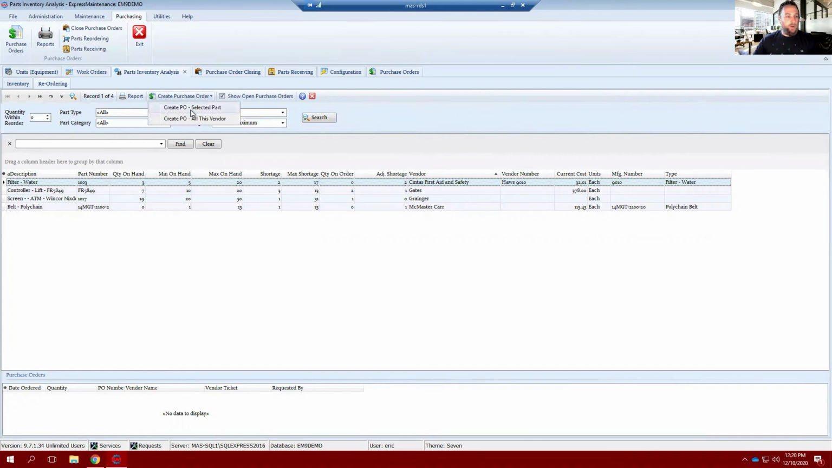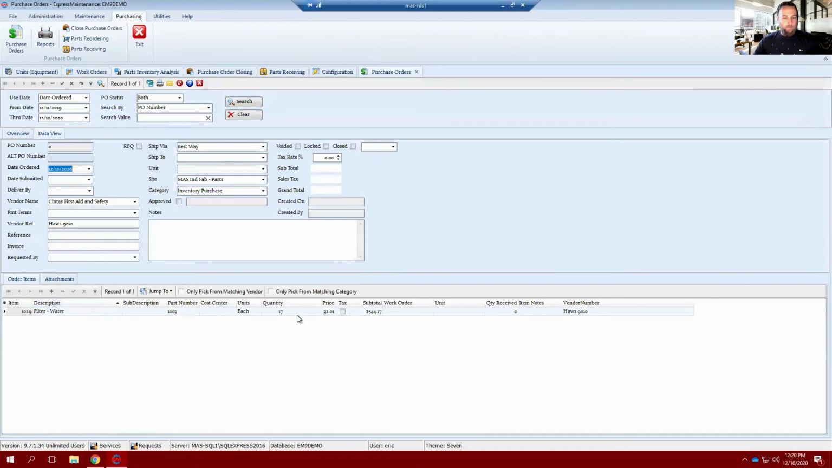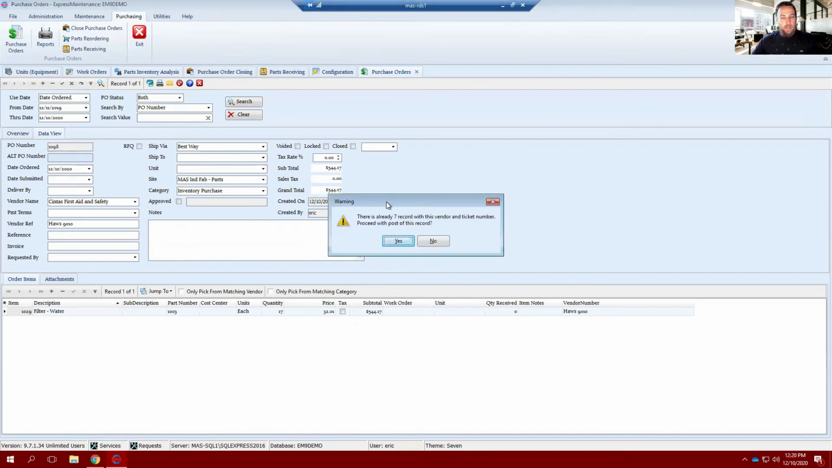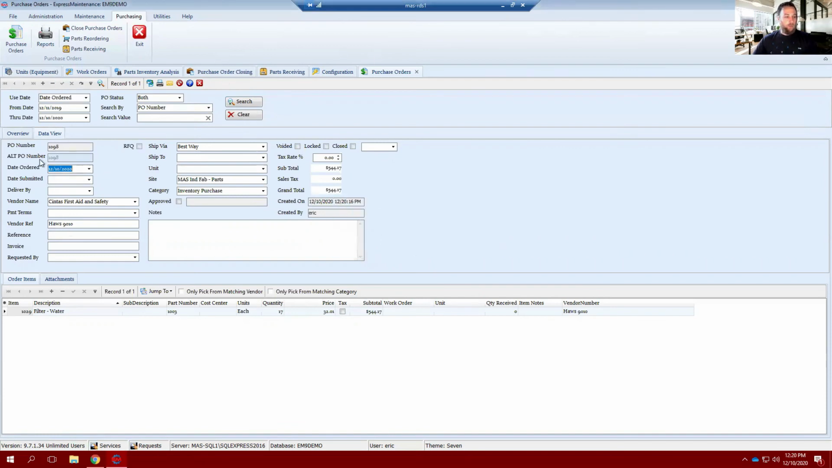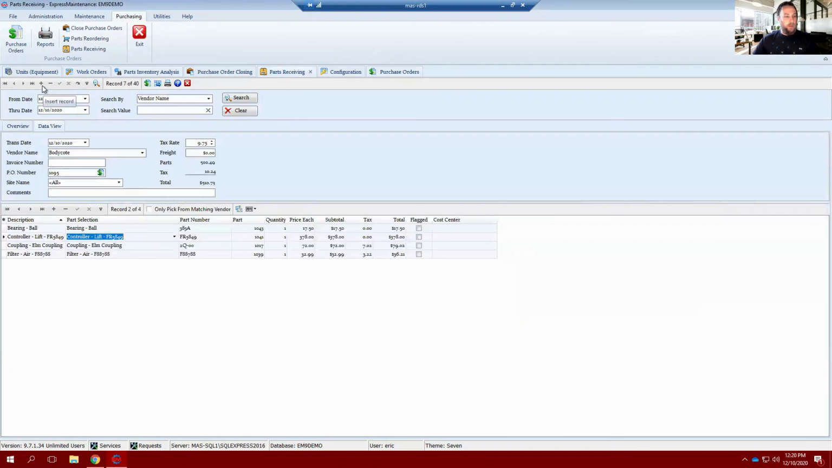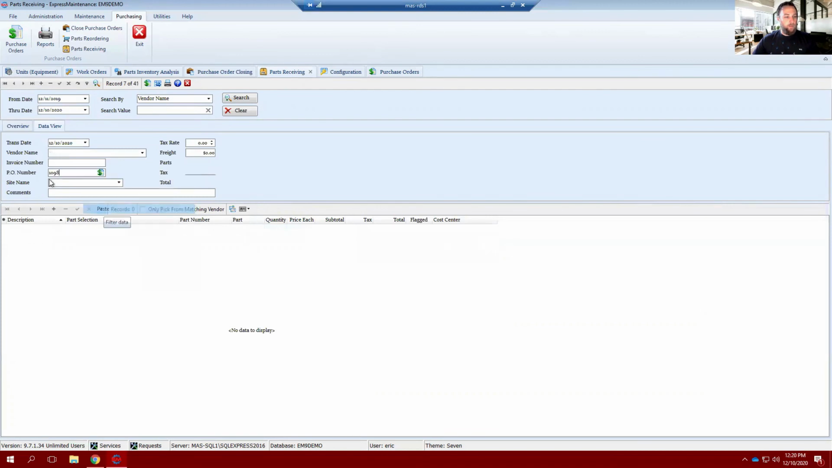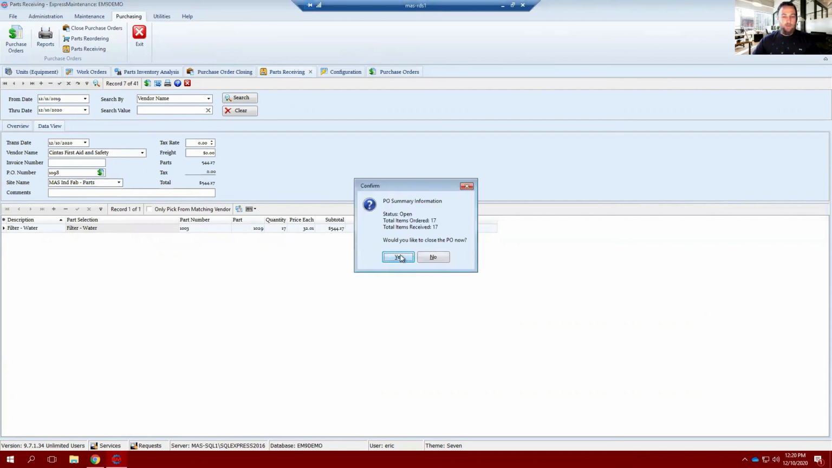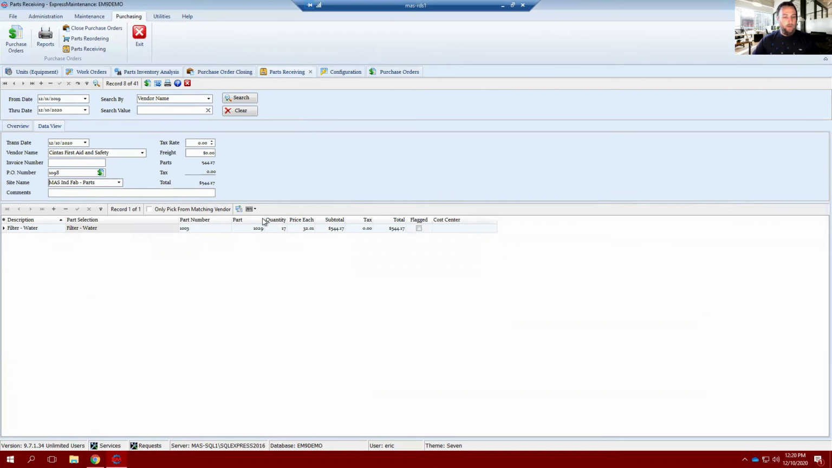So from here, we identify those parts that need to be reordered. You just simply create a purchase order. You can create a purchase order for this part or this vendor, and then that part shows up on here. Notice that we're ordering to maximum. And so I fill this out, I save it, and I now have an open purchase order. I can then go to my parts receiving when those parts come in, enter a new receiving record, put in that PO number, and it's going to put in all of those parts. When I save this, I've just increased that part quantity by 17 based off the receiving document.